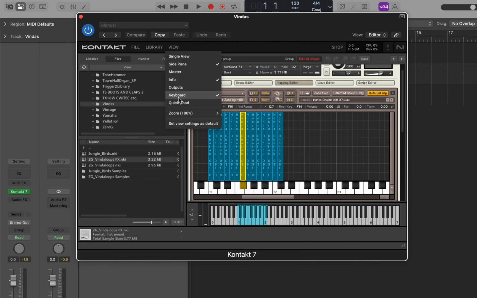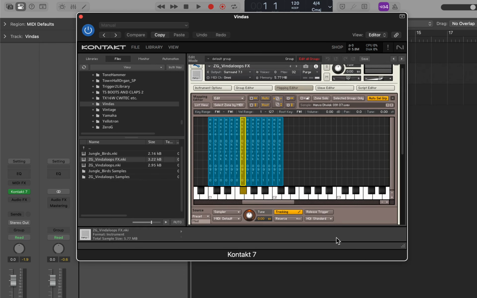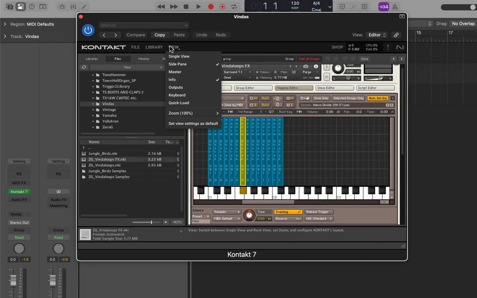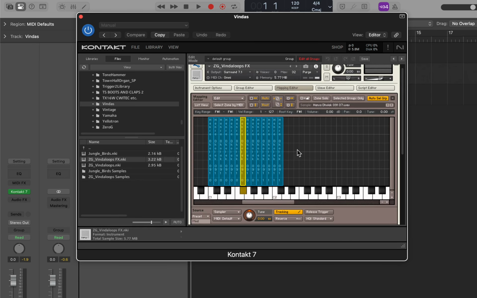I'm just going to get rid of that keyboard from the bottom. Ooh, is that the right one? Yeah, that's it. If you want a little more space, you can get rid of your keyboard from the bottom, which I just did via the view. There it is back. I want it away. Get rid of it.